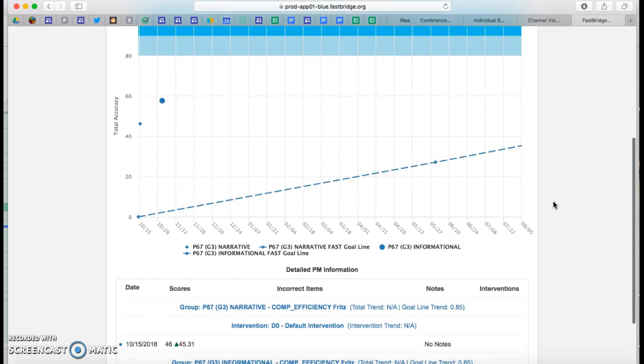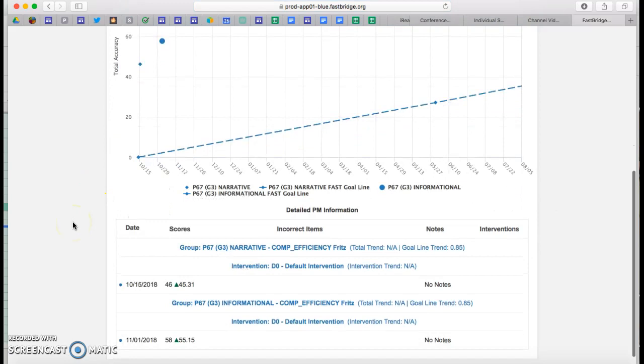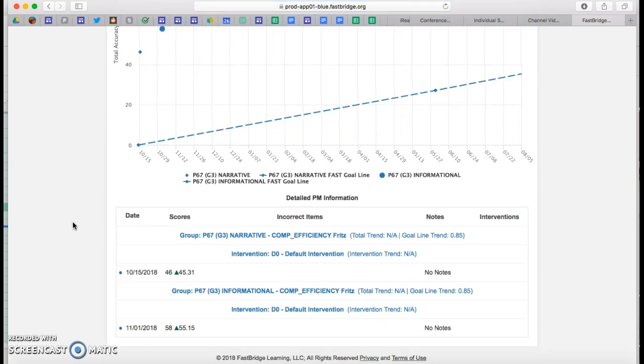And as you scroll down, you're going to see some data points here, and the data points look a little bit different. And as we scroll down, you'll see that depending on the dates given, sometimes the comp efficiency is going to be narrative, and sometimes the students are asked to read an informational piece. So that information is down here at the bottom. You'll see that on the 15th of October, it was a narrative piece that the student read. But when we screened him on November 1st, it was actually an informational piece.